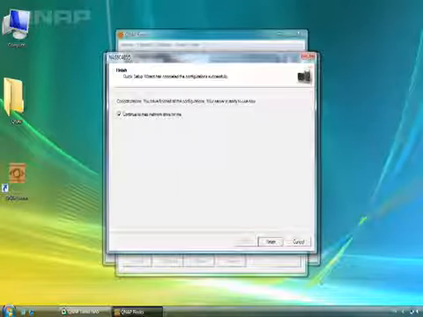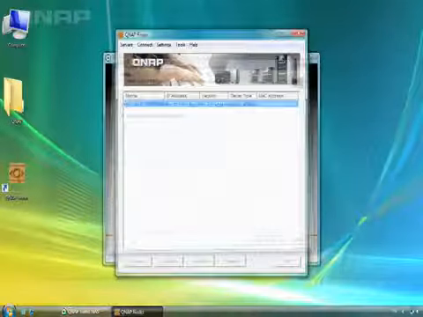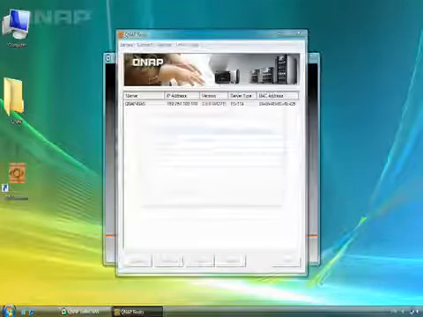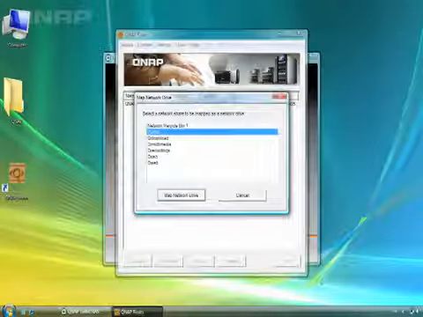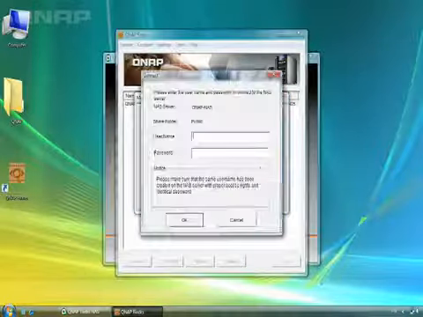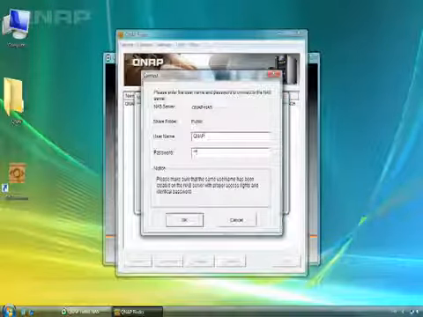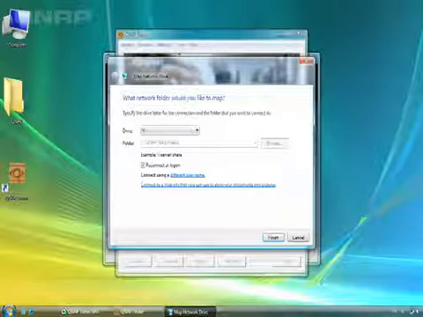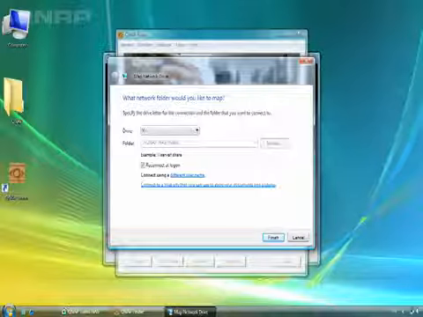When finished, you can map the folder on the NAS as a network share on Windows. Select a network share and click Map Network Drive. Enter the username and password. Click Finish. Now you've finished the system configuration. You can start to use the NAS.